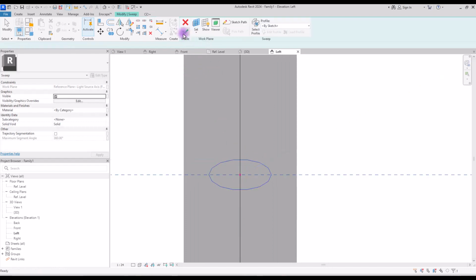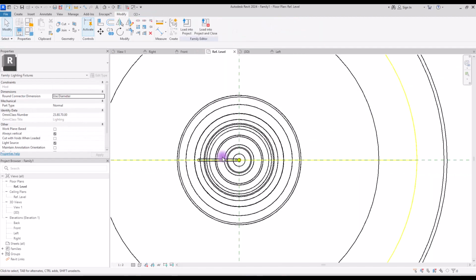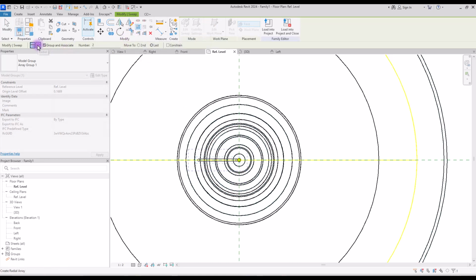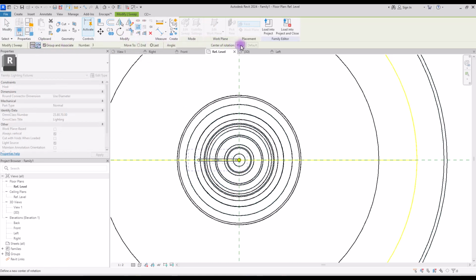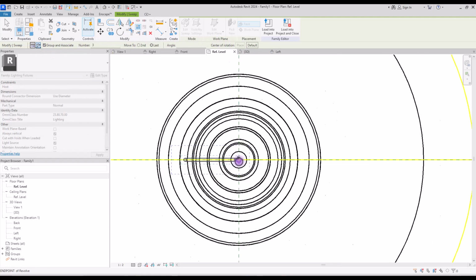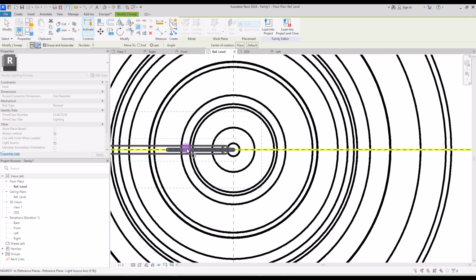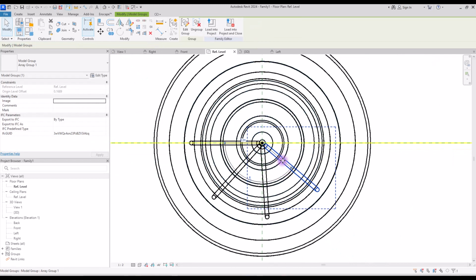Okay, and hit finish. Now if you go to ref level, you will find your sweep here. Select it, click on array and use radial and change its center with place from here to maybe somewhere here. I need wires in this part and here, so I'm going to create something like this, then delete the rest. Ungroup it and delete this part and then this part.